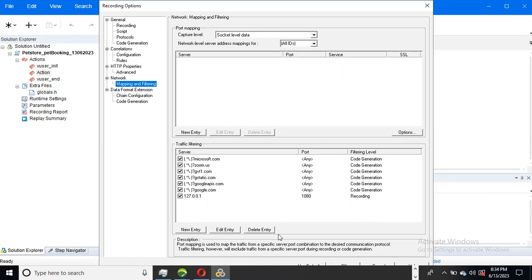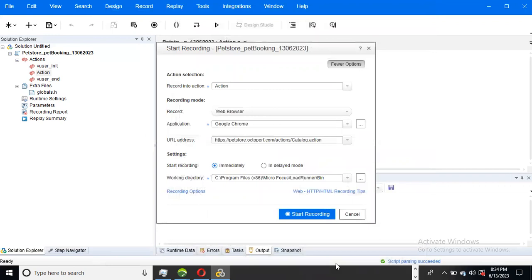After this is done, you can apply. If you want to apply, here is an OK button. You need to click the OK button. After that, you need to start the recording. This is the start record button. Once you click the start record button, what will happen? Which browser did we select? Google Chrome, right? Whichever browser you selected, that browser will open automatically. No need to open it manually.